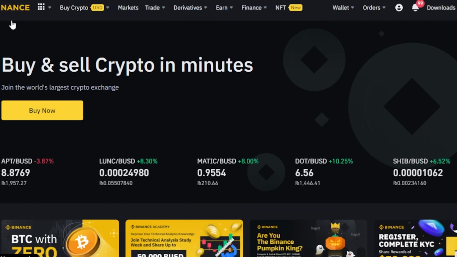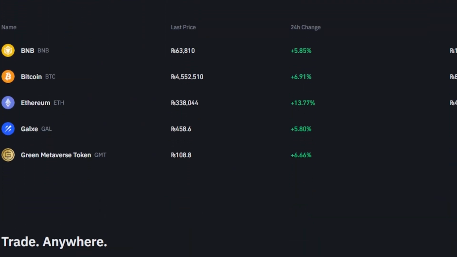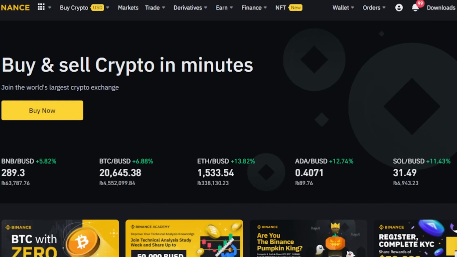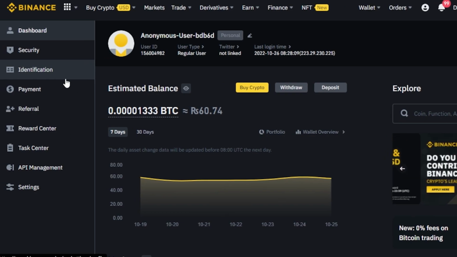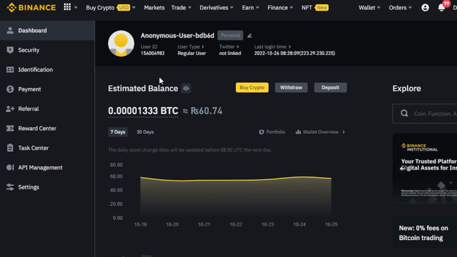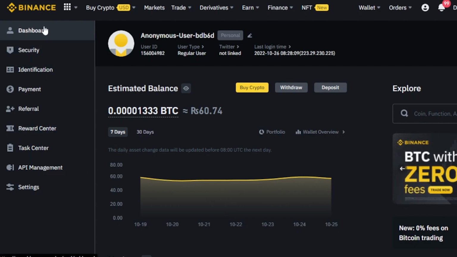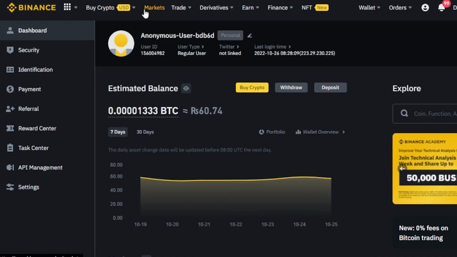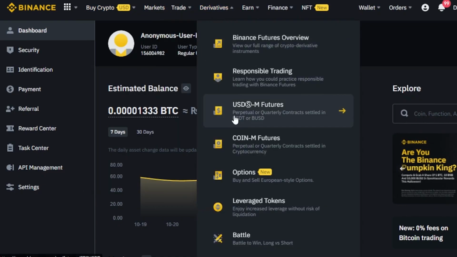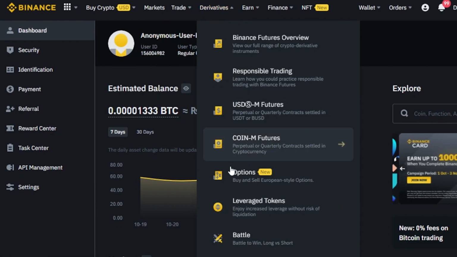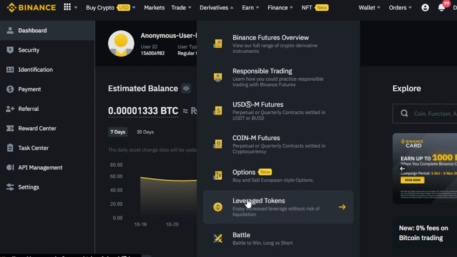In order to get started with Binance.com, you need to create an account. You can create an account with your email address or your phone number. Then you will get your own dashboard. After the initial sign up or sign in to Binance, this is where you will land. I have signed into my Binance.com. So you can see right here, we have our own dashboard, and now I have the buy crypto option, market, trade, derivatives, and everything. So let's get directly to the leverage token because this is the topic that we're covering today. You can just go to derivatives and you will find leveraged tokens.